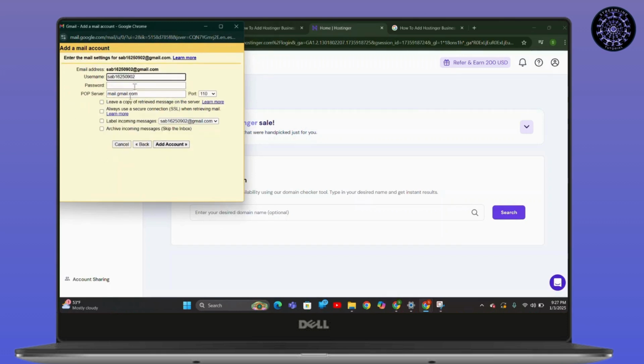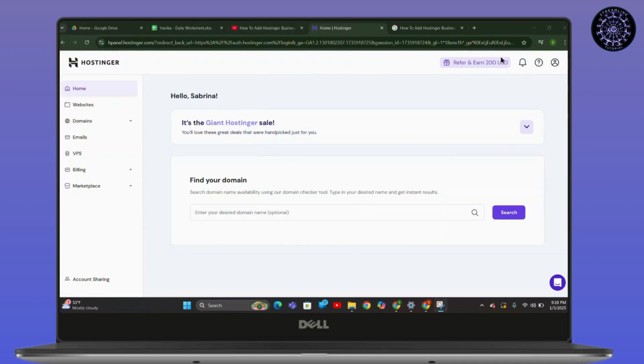Now it will ask for the SSL, secure connection, and SMTP. So enter your email and then tap on add account. Remember this port. Select the port that is used in your Hostinger account, and your business email account from Hostinger will be added in your Gmail.